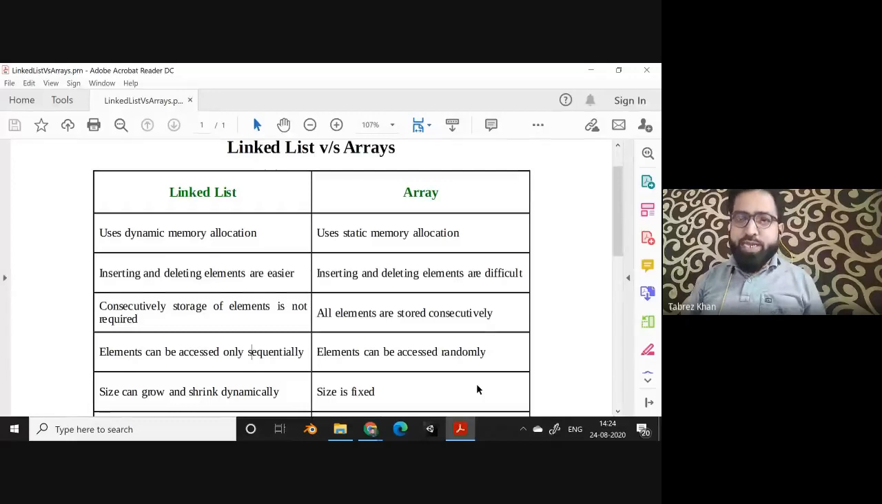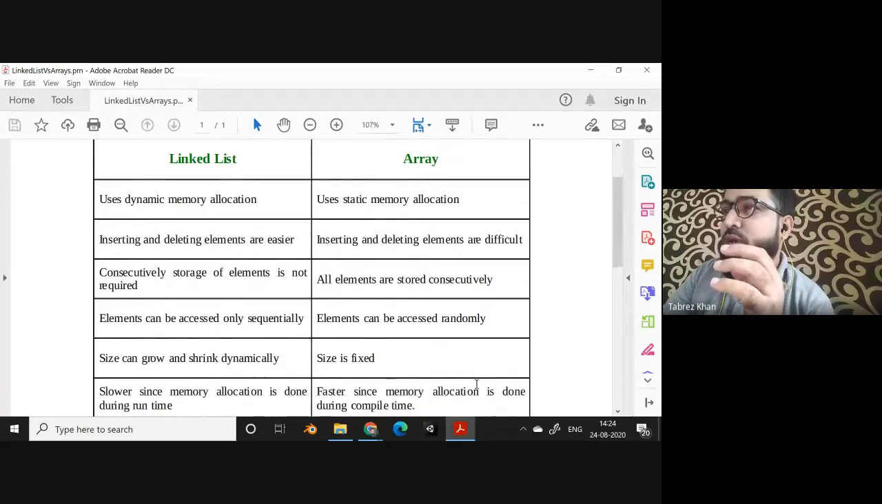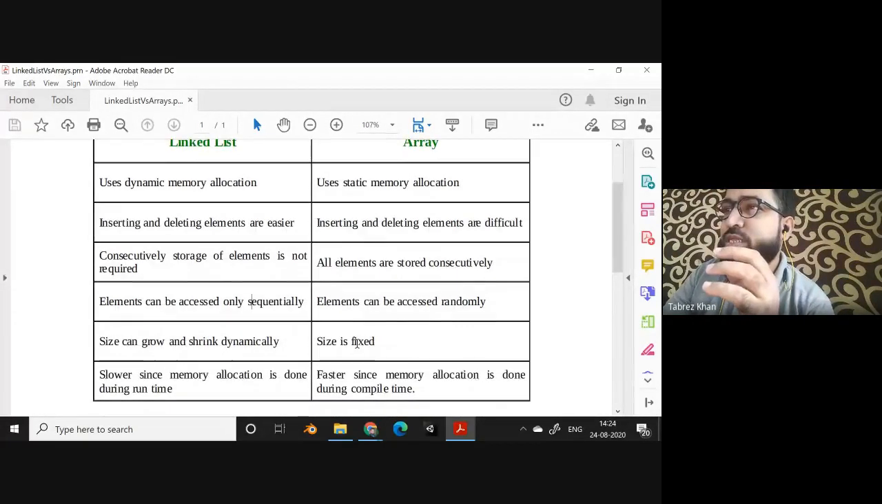We access the elements randomly. Okay, so random access is there in arrays with the help of index value. Always remember, with the help of index value, we can randomly access the array element. Then the next point is, obviously in arrays, the size is fixed. The size is fixed.